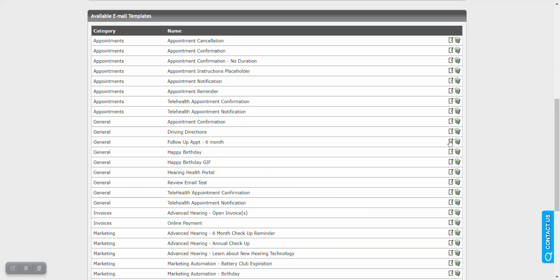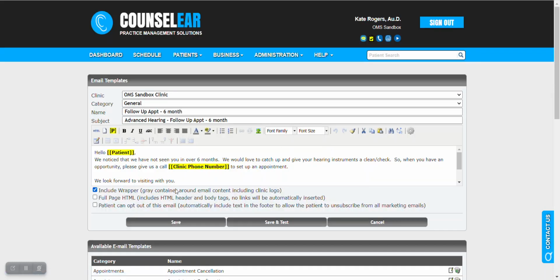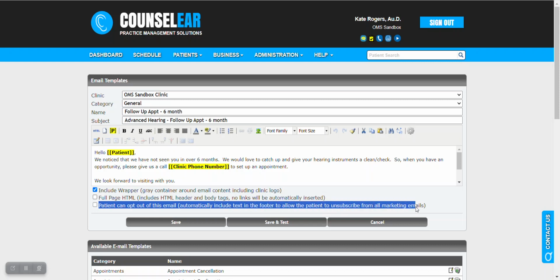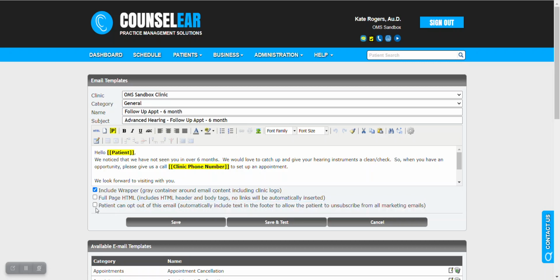So I'm going to go ahead and just grab this one here kind of randomly, okay? Typically, you're going to do this on more marketing type related emails, but ultimately you have full control to use this or not use this as you see fit. Okay, now the option here is to enable the patient to opt out, right? So this will put text in the footer of the email that gives them the ability to unsubscribe. So I'll go ahead and click here and then save.